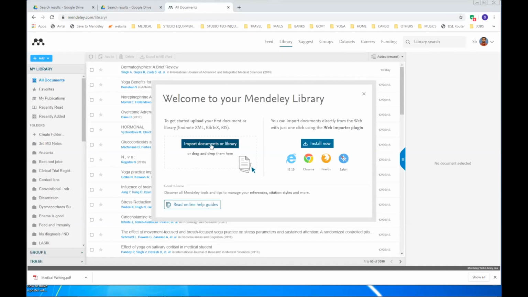And you can see it gives me as an option when I log in, import documents or library. Because Mendeley is not the only software by which you can have a library. There are many softwares, EndNote, BibTeX, or many softwares like this. You can import if you have already. And there is something called install now for these web browsers. That is web importer plugin. What is the purpose? We will see. For time being, I am closing this.